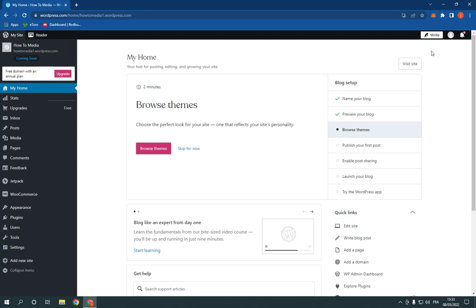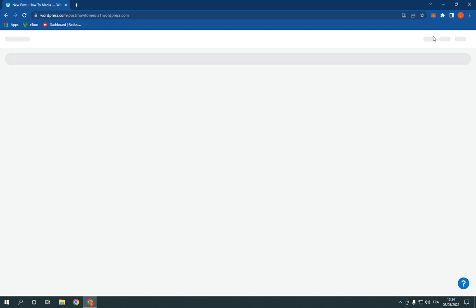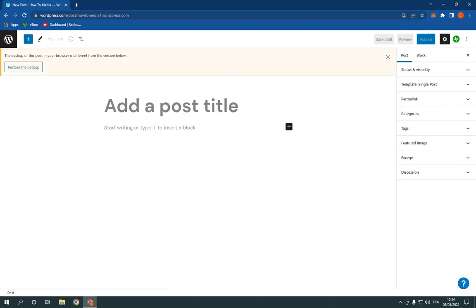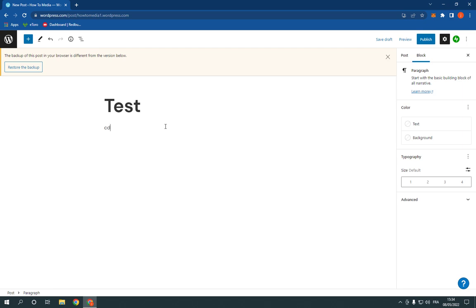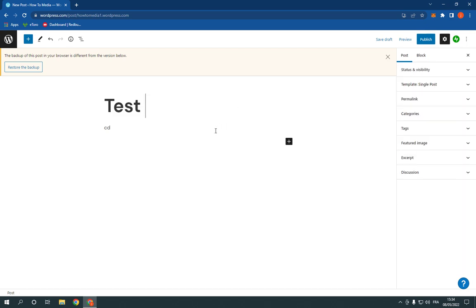Now go to the top here and click on Write so you can add a new post, and it will take you directly to this page. Now as you can see, you can write your post from here, and after you start writing and you want to add a photo, all you have to do is simple.